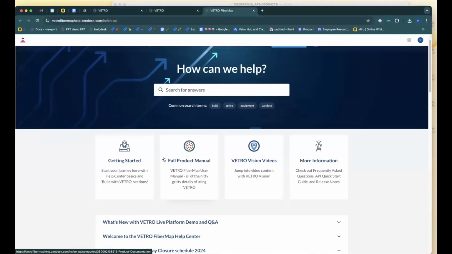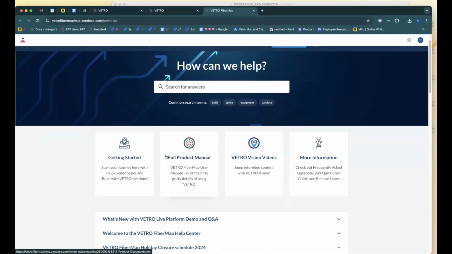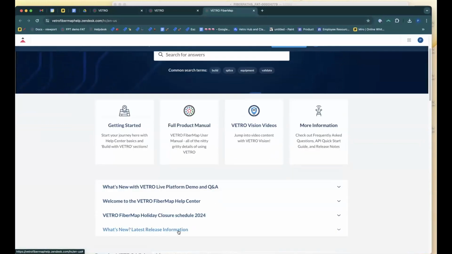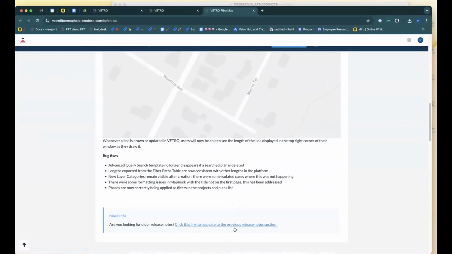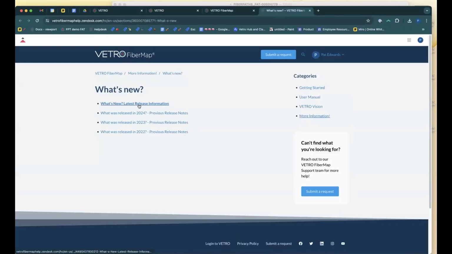The platform literacy team, as always, does a great job documenting everything, including all the release information. You can find that on the main page of our Help Center. You can see what was released most recently, and then I can go in and see all of the release information for last year as well, if you really want to try and catch up.